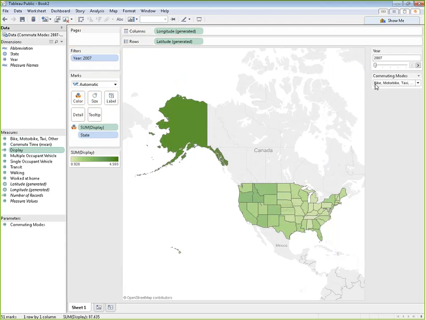So our parameter is currently set as bike, motorbike, taxi, and other. But let's say I really want to look at walking. I can go to walking and it changes my view without me having to drag it from my measures onto my color on the marks card. So now it's like a built-in automated process of what I had to do earlier. And this is something that the end user can actually use.